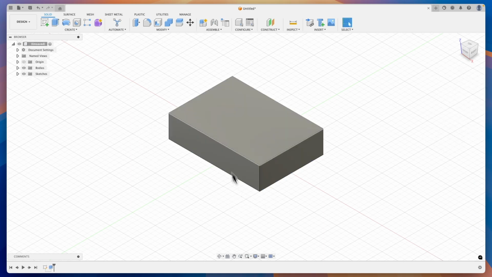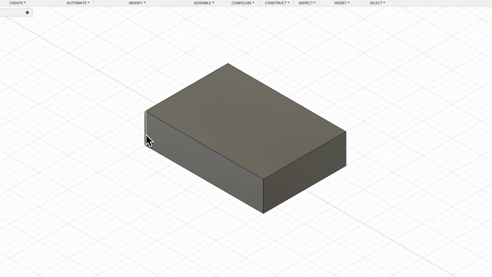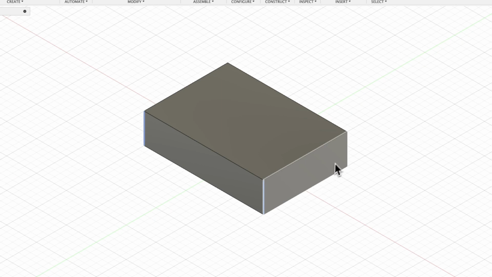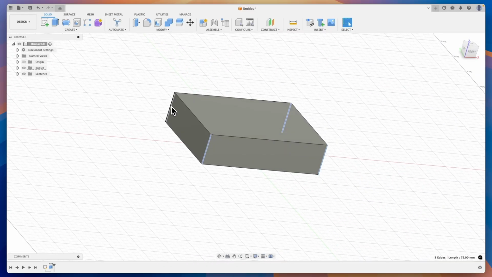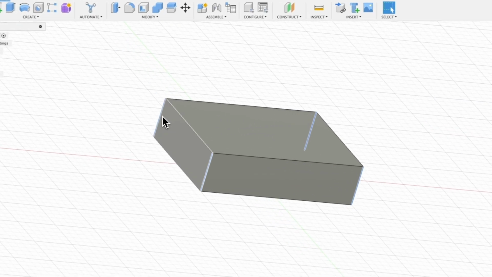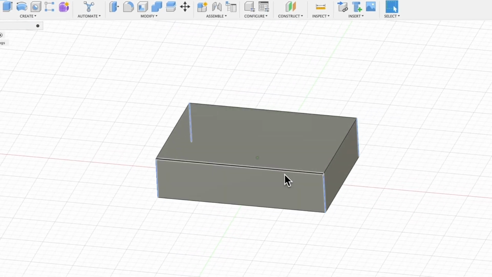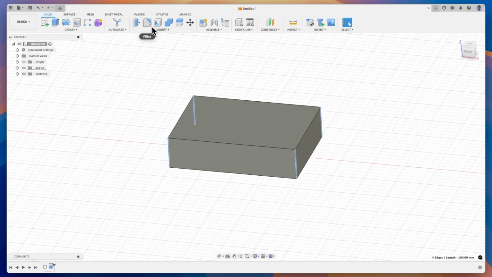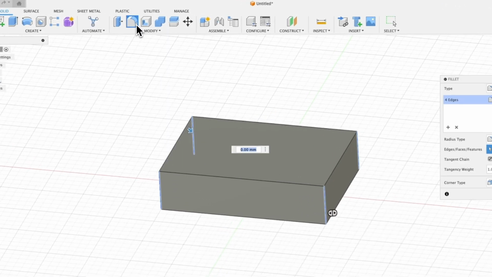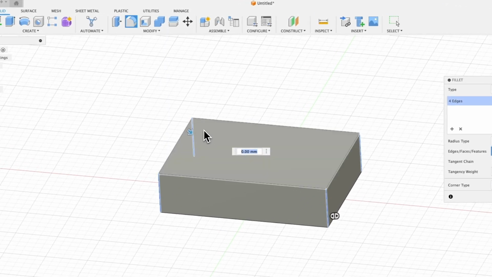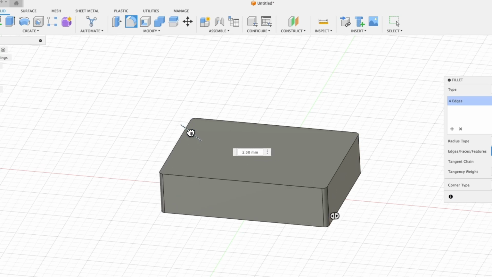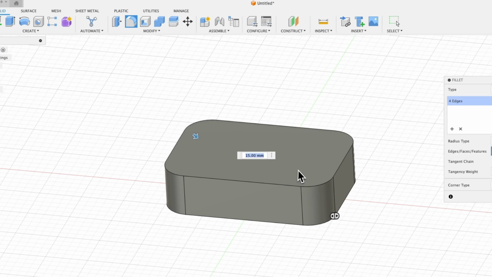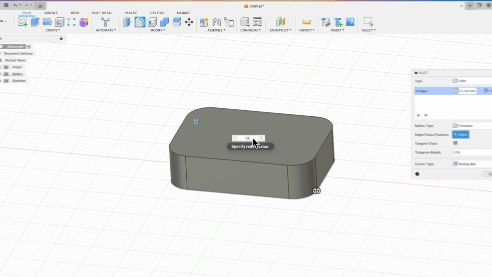Next, we will add fillets to the corners of this solid. To do this, while holding down the Shift key, select the 4 edge corners of this solid. Once we have selected the 4 edges, we choose the Fillet command and add a radius of 10 millimeters here. We can do this by dragging the arrow or simply entering a specific value here. Type 10 and press Enter to confirm.